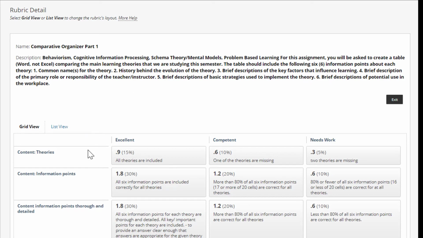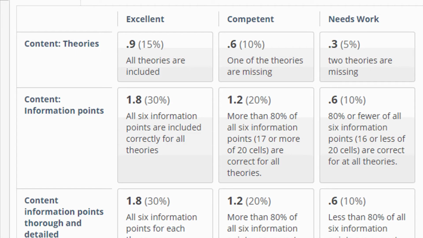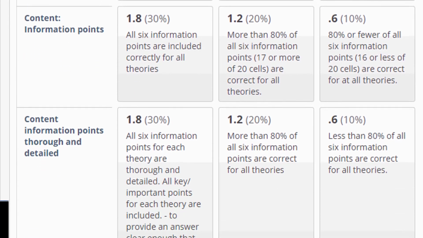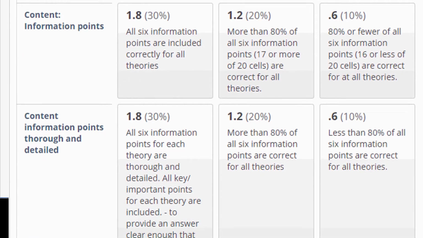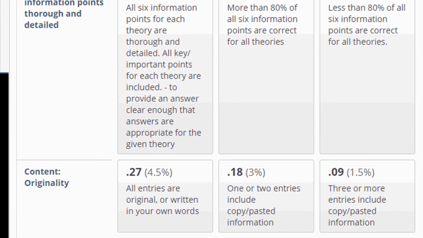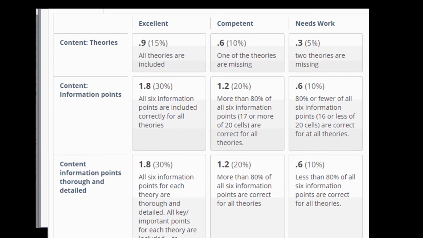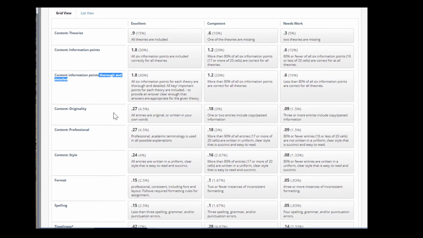The heaviest concentration of points are going to fall regarding the content information. So between the theories, that you've included all of the theories, that you've covered all 6 points that we just discussed, and that you've done so in a thorough and detailed manner, will earn you 75% of the points for this assignment. So keeping that in mind, that's where your energy should be focused.